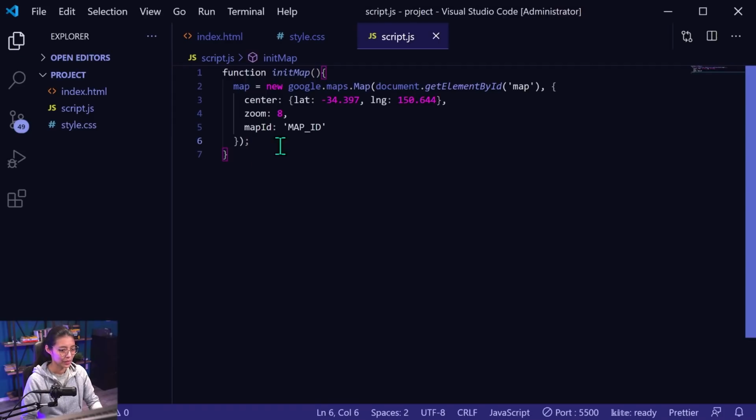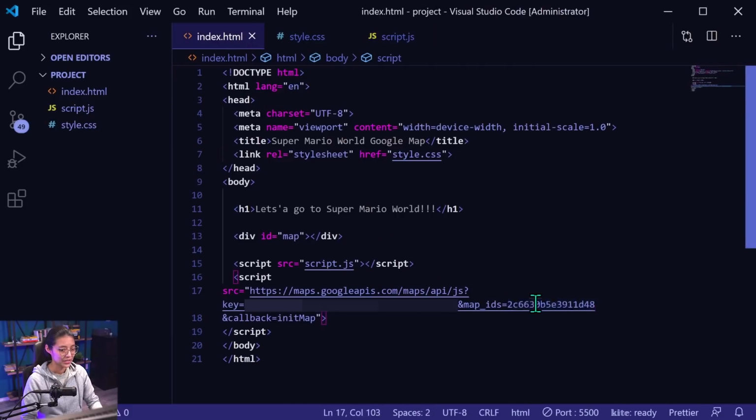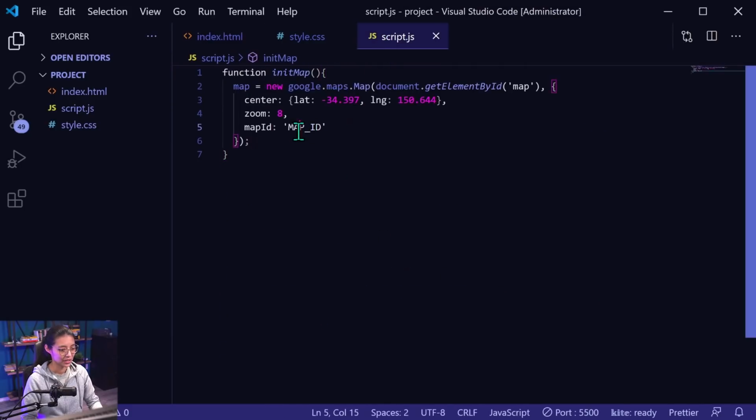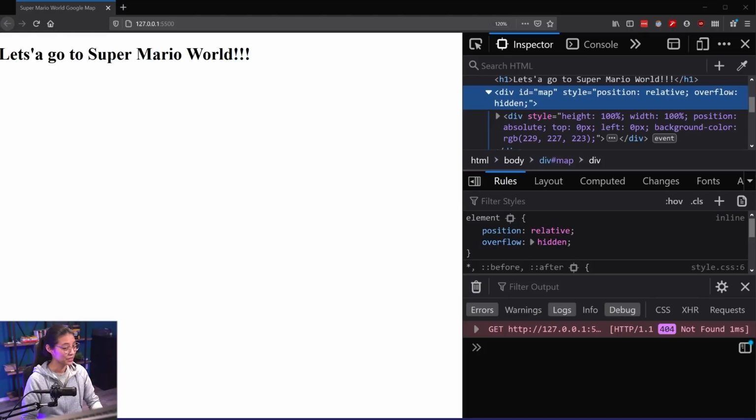What this Google Maps object does is load a Google map, centering around the latitude and longitude listed, setting the zoom level, and loading a custom map via the map ID. So let's save it and see how it looks. Okay, so the website itself looks blank, but if we check out the inspector, we can see that the map div now has markup generated by the Maps API.